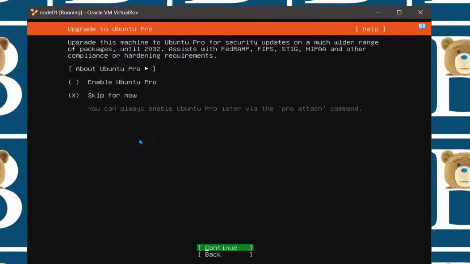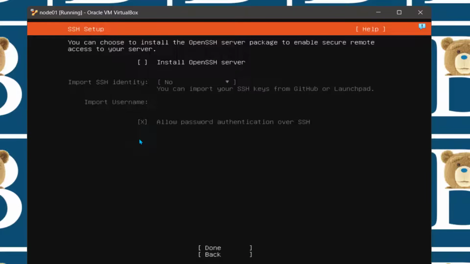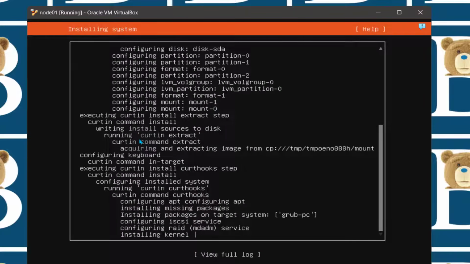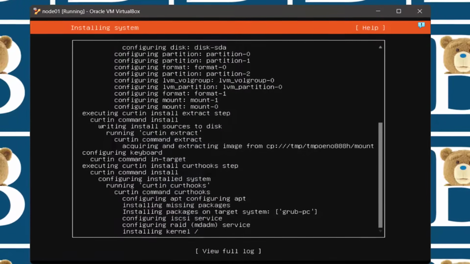Done. Enable Ubuntu Pro. Continue, skip that. Install SSH server. I'm going to press enter and then I will calm down and then press done, and the installation can continue. Press done, and let's wait for the installation for node 1 to complete.